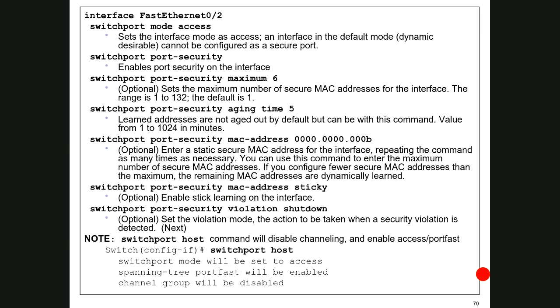So we have to set it as access mode because we don't want it to be in a dynamic learning mode. More about that later. Switchport port-security, off by default, turns it on. Switchport port-security maximum 6. Why would I want 6? Don't I want just 1? Well, the default is 1.